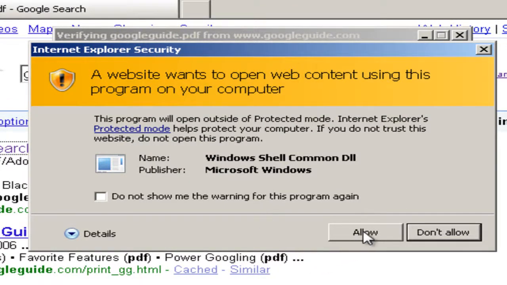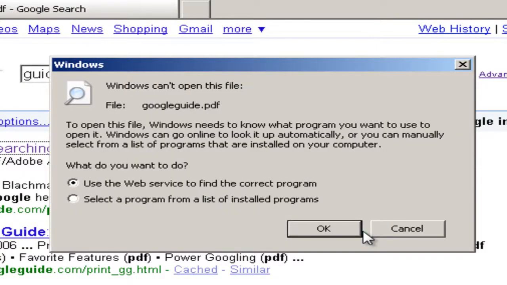Yes, I do want to allow it, because that's what I was trying to do. And I was trying to open a PDF, but something is not working. Notice, Windows cannot open this file. To open this file, Windows needs to know what program you want to use to open it.